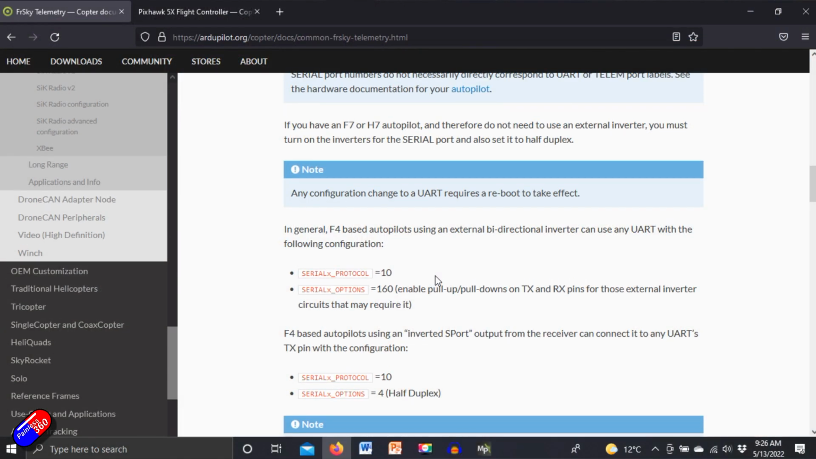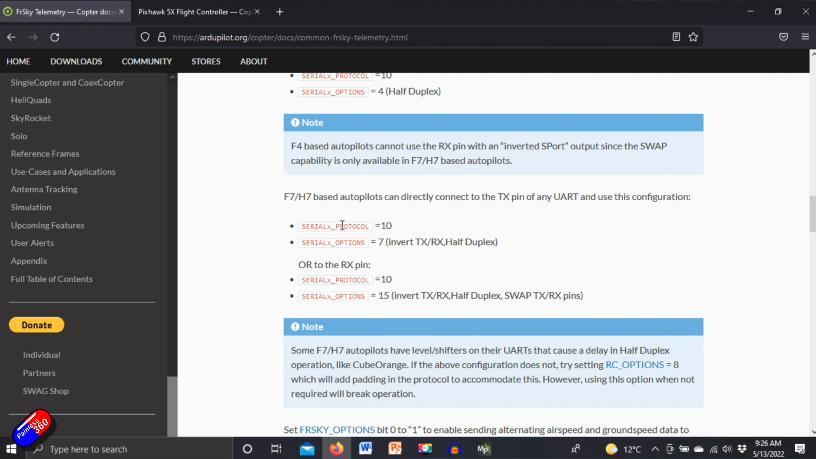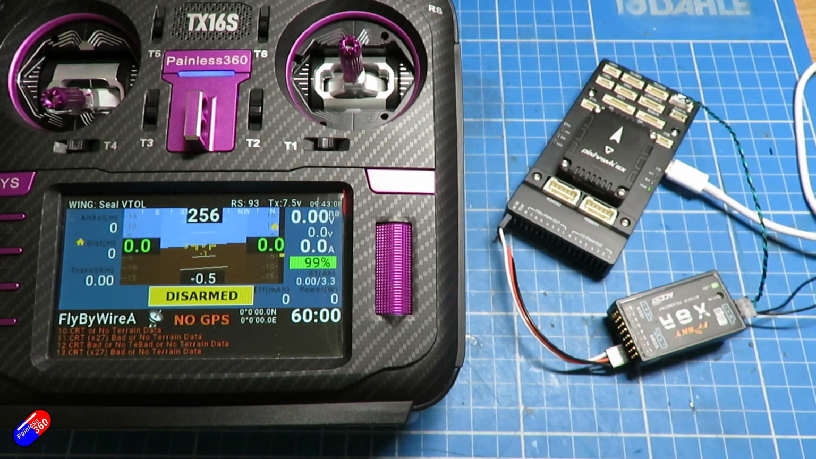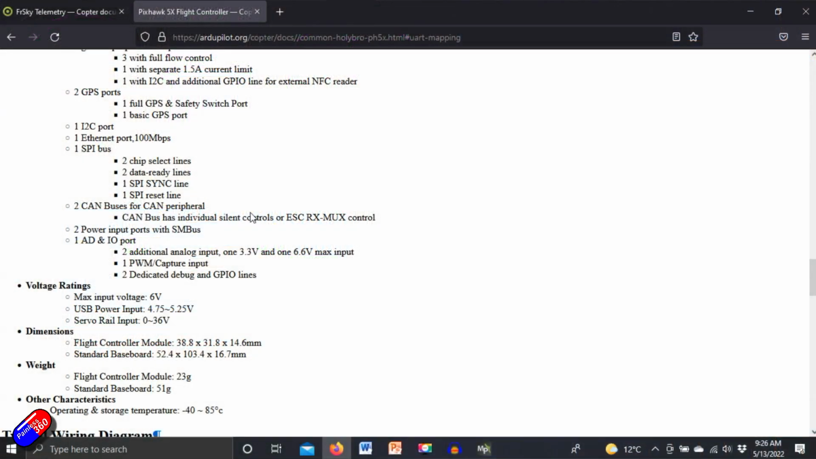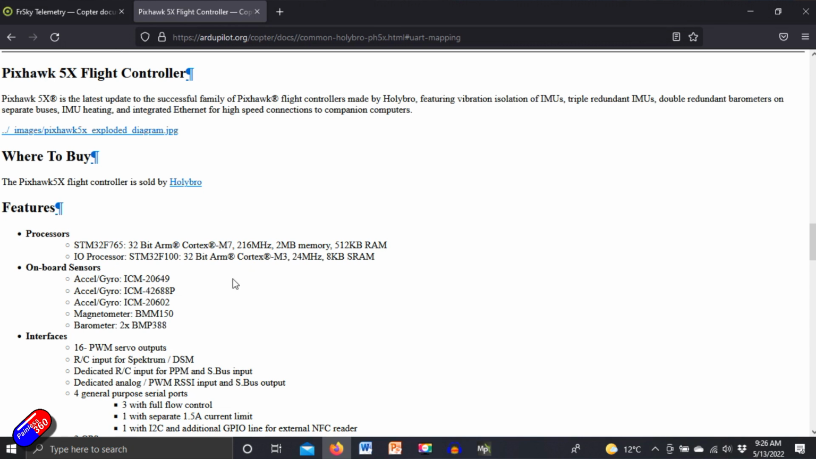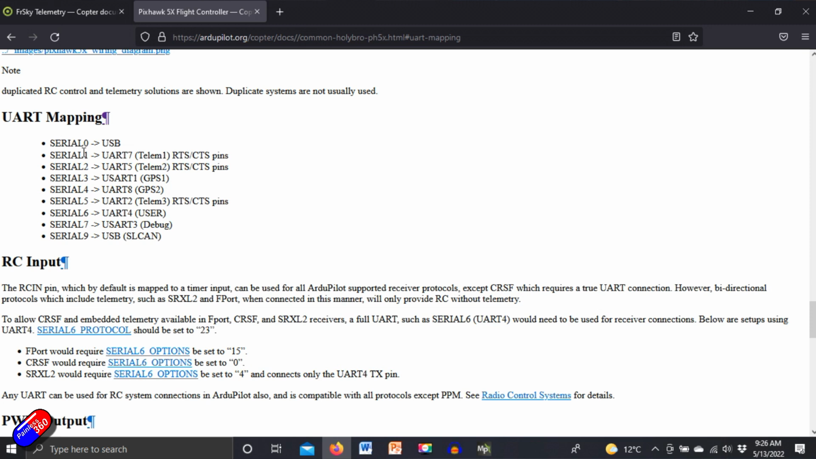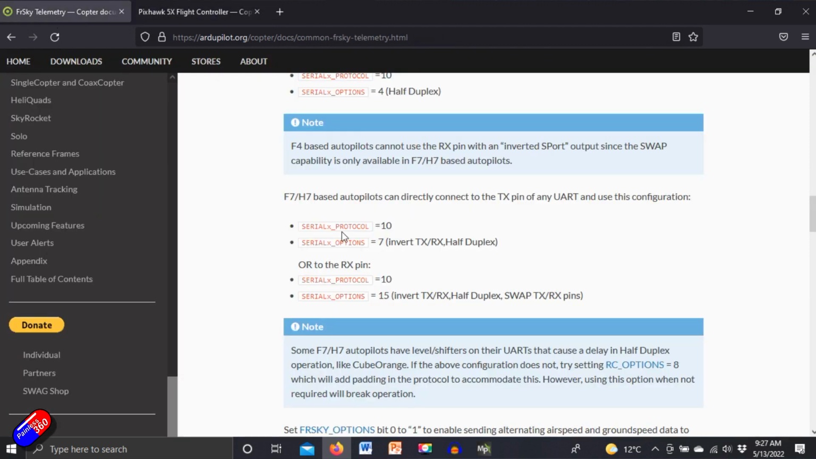We need to set two things for this to work. Because we are going to use it with an F7 or H7 based autopilot, we need to set the serial protocol to 10 and the serial options to 7. That's going to invert the transmit and receive, and set half duplex as well. Now, which serial port in ArduPilot is going to map to which cable we have this plugged into? Well, that is not too tricky either, because again, in the ArduPilot documentation, here's all the features of the Pixhawk 5X. It tells you that it's an F7 based flight controller. And then we have things like how the UARTs are mapped. So Telem 1 is where we're plugged in, and that corresponds to Serial 1. So now we know it's Serial 1, and we now also know the two settings that we need to change.